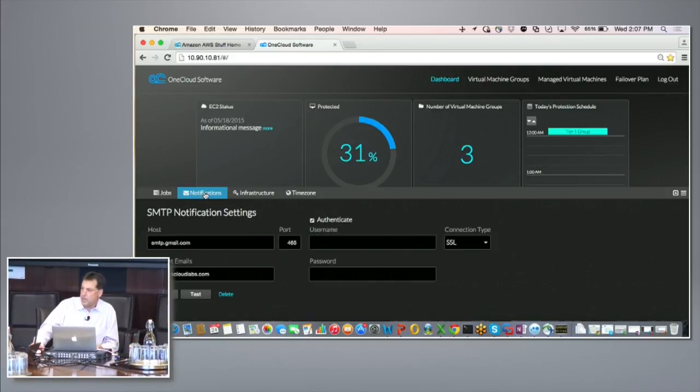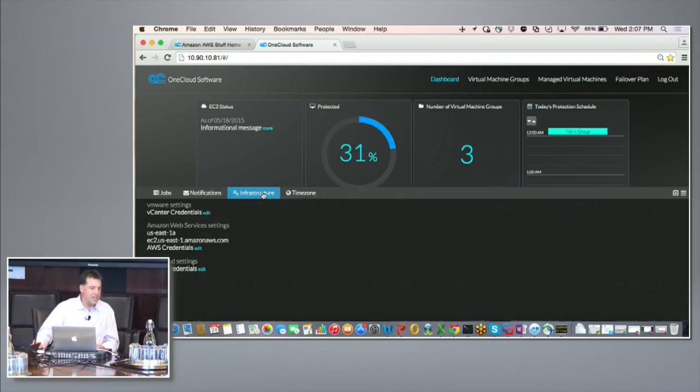Notifications, we do support SMTP notifications and email for any alerts, anything that happens in our environment, infrastructure, credentials, time zones, and different things like that.